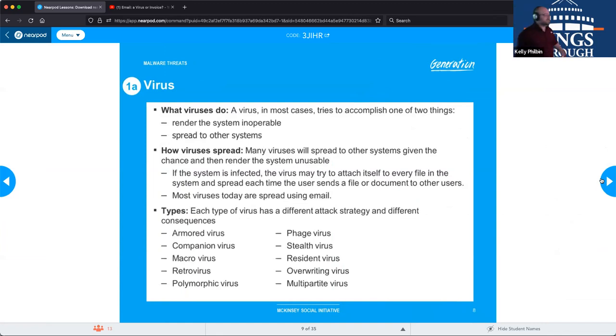What essentially is a virus and what does a virus do? So this is one particular piece of malware. They're trying to accomplish generally one of two things, which is either render the system unusable, so essentially trying to crash your system so that you can't function, or spread to other systems to continue to wreak havoc.